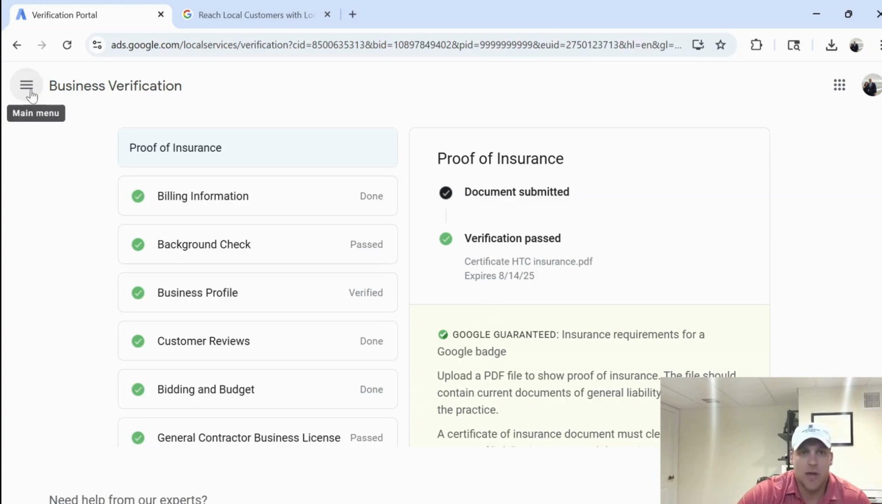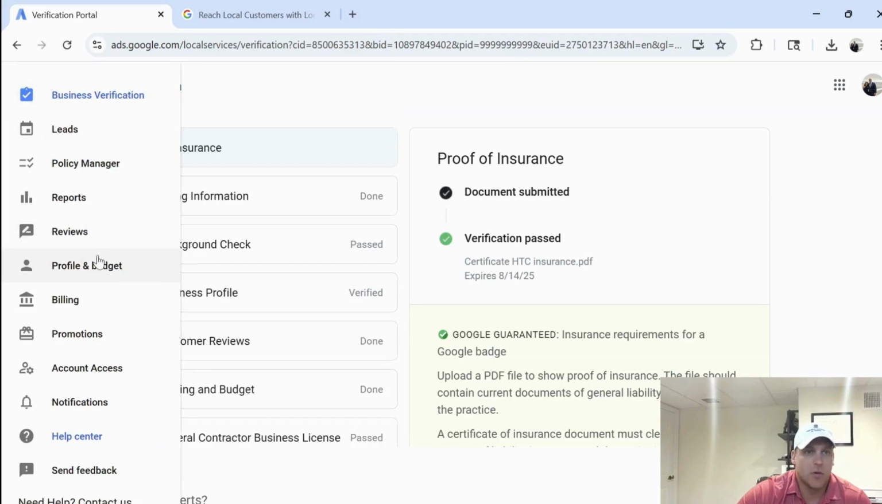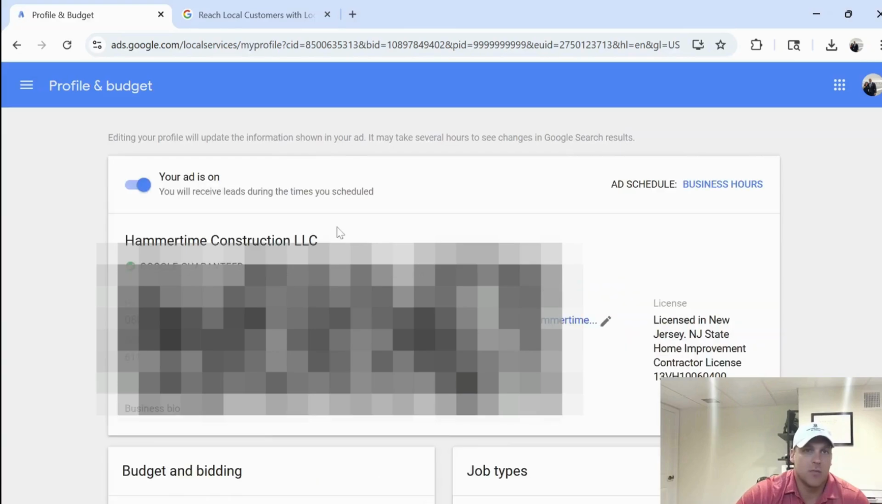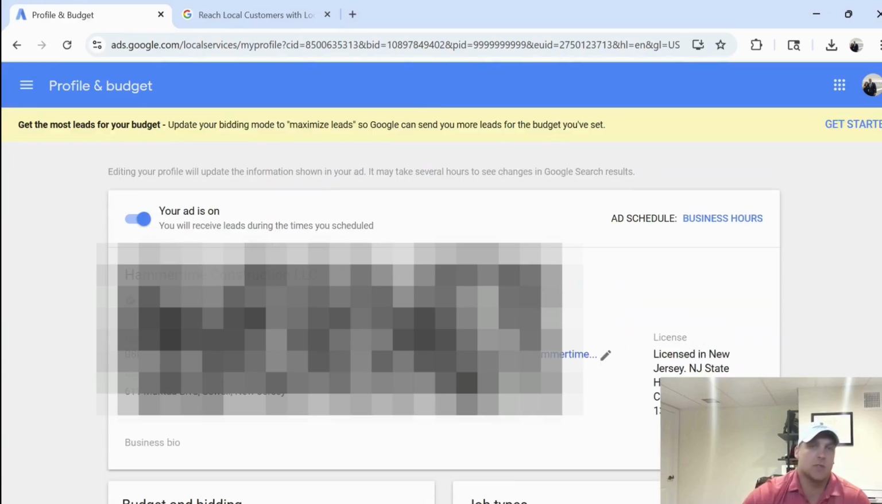But while you're doing that, what you want to do is actually go to your profile and budget. So you'll have access to those buttons while you're getting your business verified. And what you want to do is a simple setup. Like I said, it's a lot easier than a Google Ads or Meta campaign. There's no creative uplift. There's no keyword targeting, anything like that. First thing you want to do is add your business hours. So this is what times you want your calls.